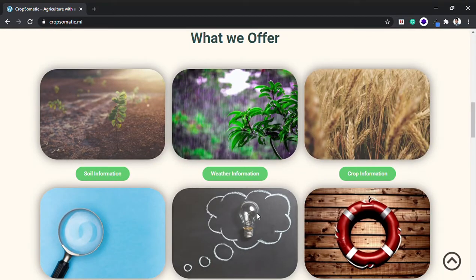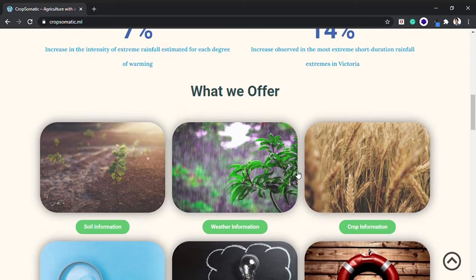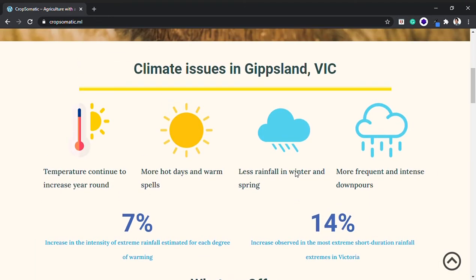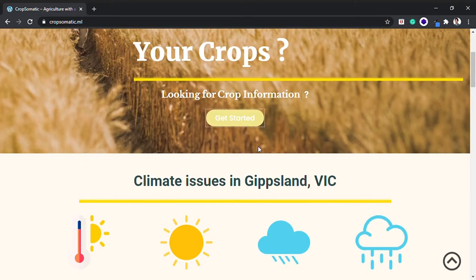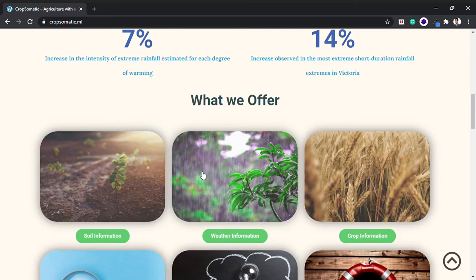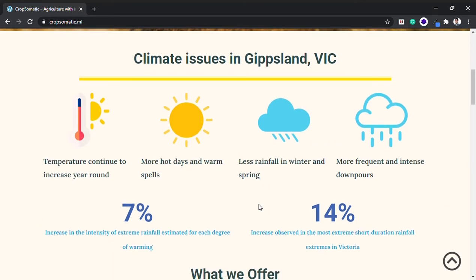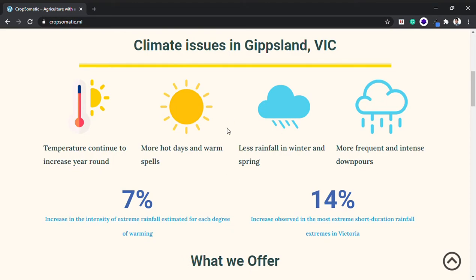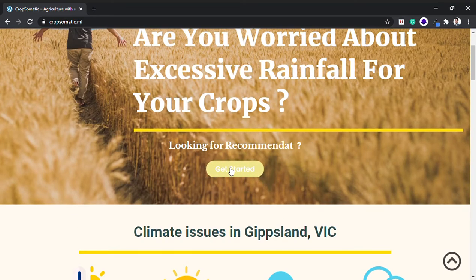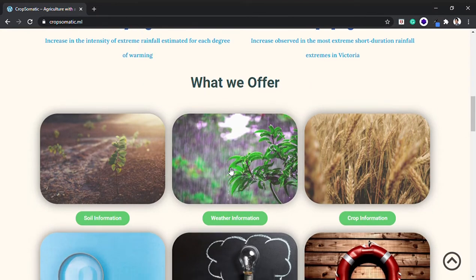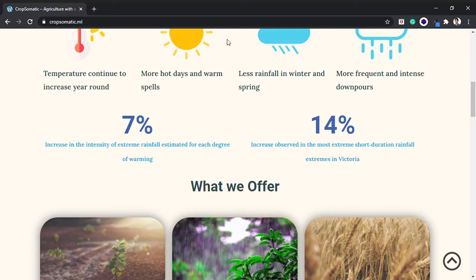Okay, now get started. Okay, what did we skip just now? Climate issues in Gippsland. Okay, well, get started. Why does it take me directly here? What we offer. Is this section of no use, like why we are skipping this section? Maybe try thinking about that, what you can do with this section if you don't want to keep it here, because when the user clicks and gets started, he directly lands here. So maybe you can try thinking about rearranging the section.